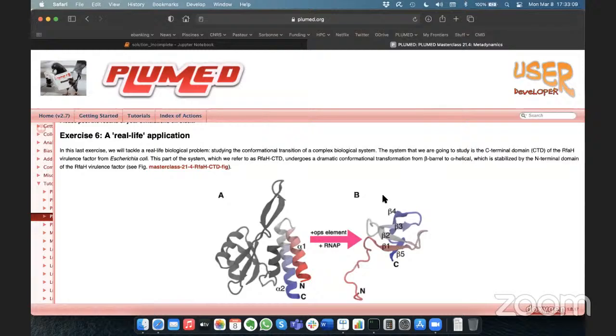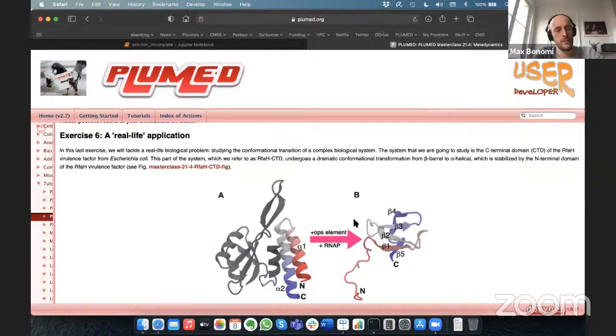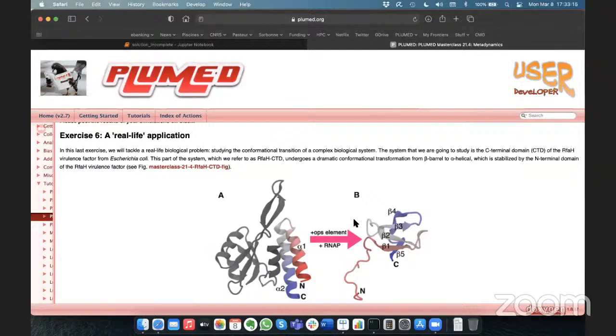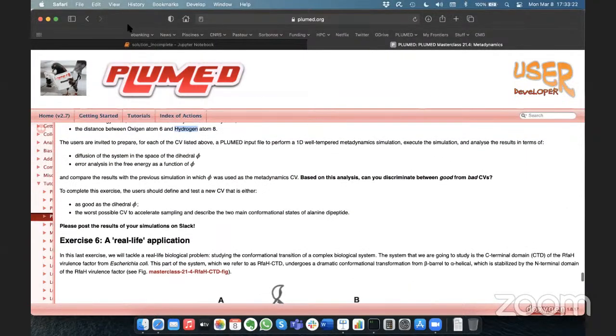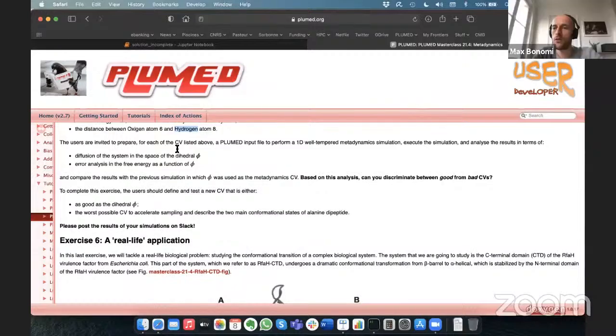Maybe I missed it, but I was wondering why using the RMSD as a collective variable wasn't a good idea. I mean, I don't know if you mentioned it. I might have missed it. No, I didn't mention it.